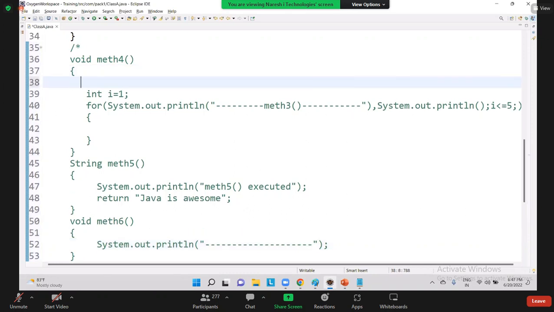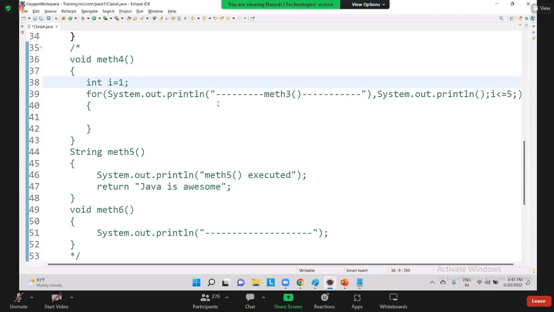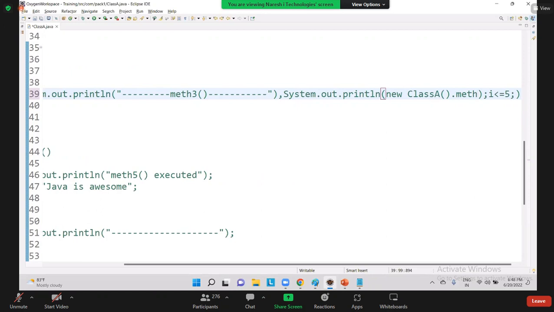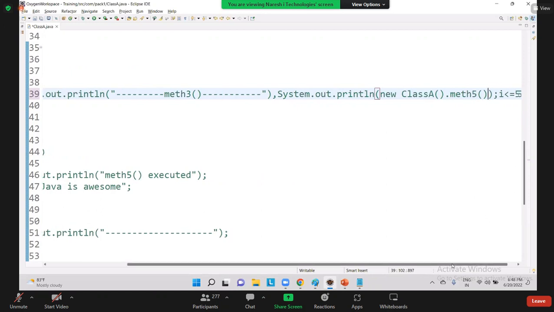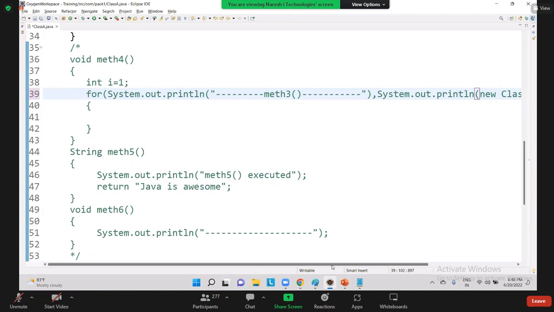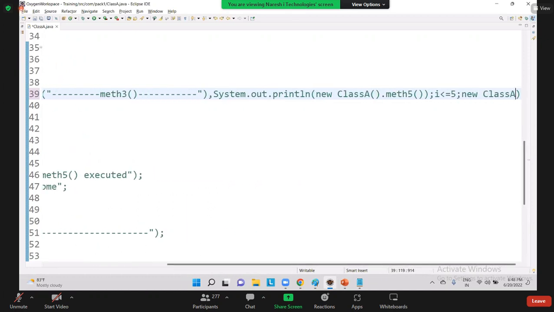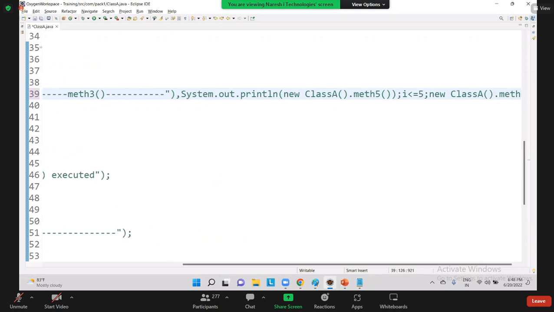Now after this, let me try to create an object, new class. Okay, we'll do one thing now. After that, System.out.println(new ClassA().method5()), and after that again new ClassA().method6().